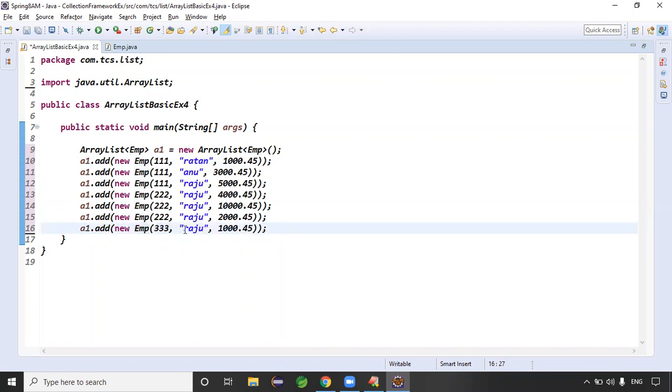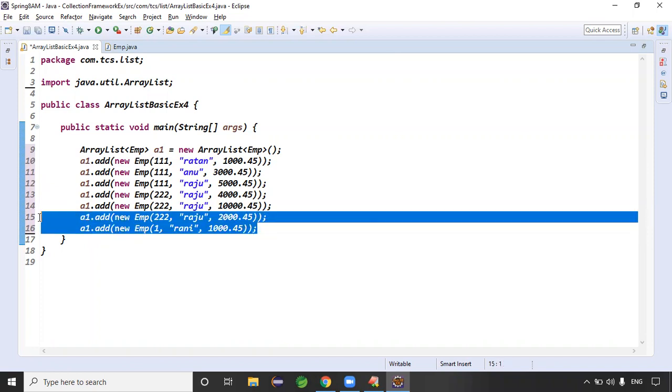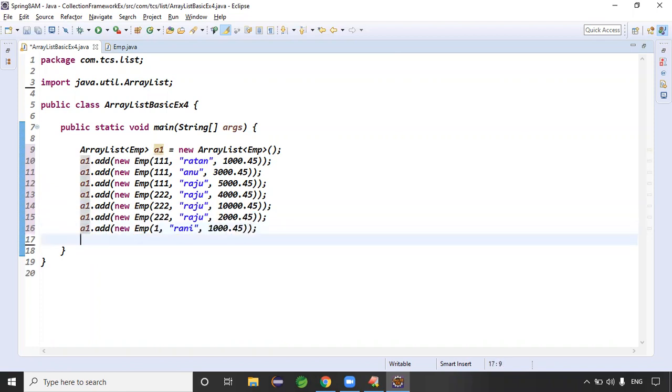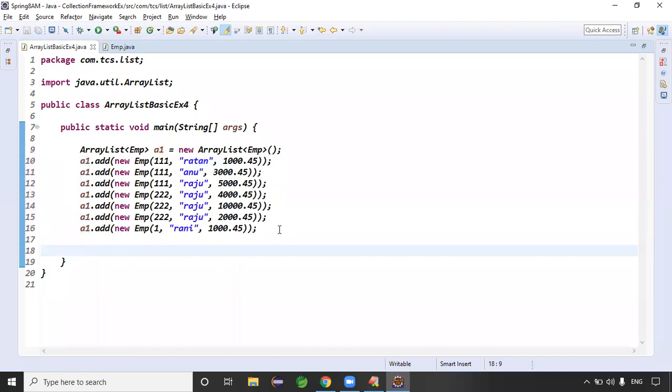Exactly. Because 333 is there, triple, otherwise one is there. Something like Rani is there, something like 10,000 rupees. Guys, this is my code. So what is my expected output? Tell me simply, guys, what is my expected output?